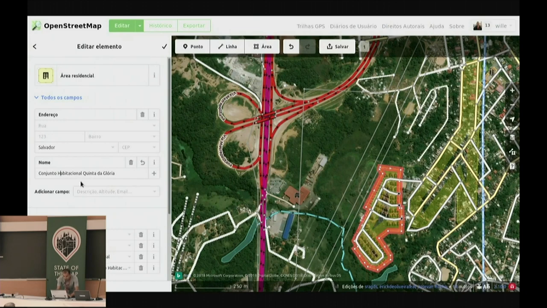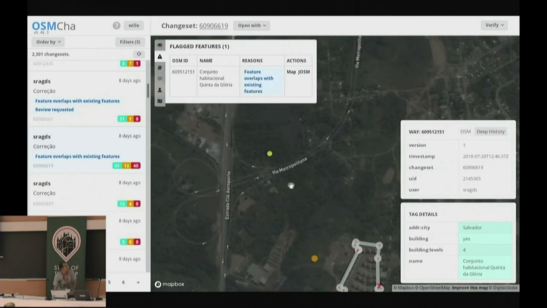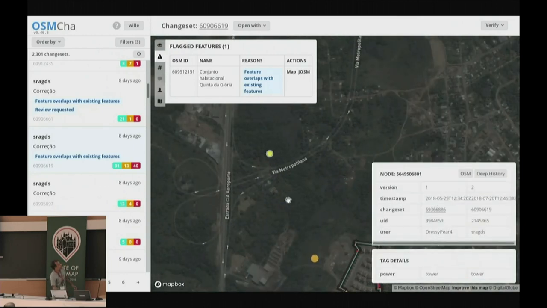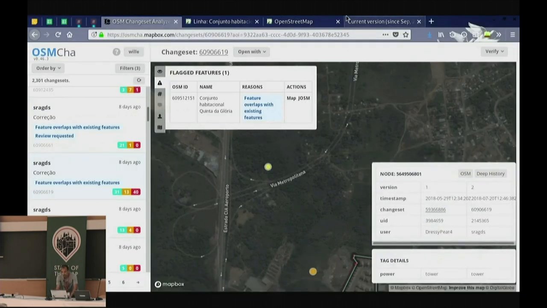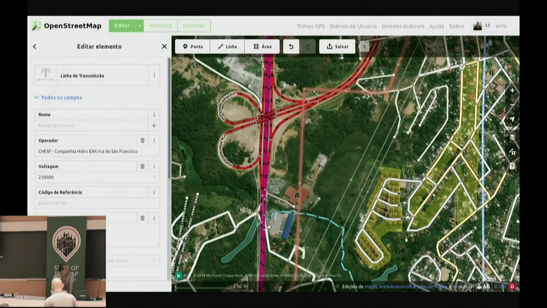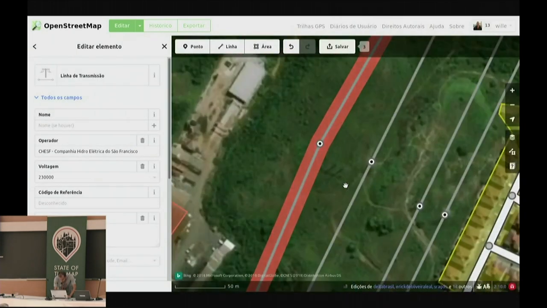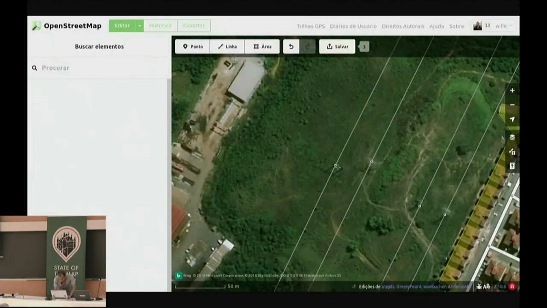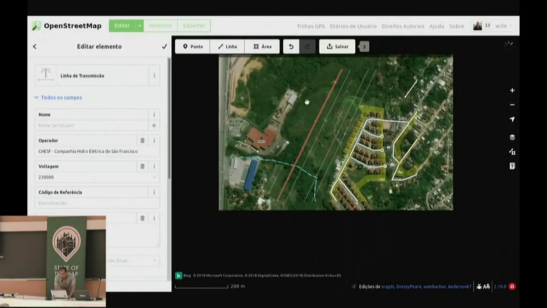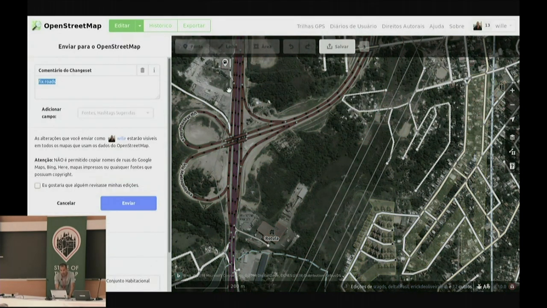Fix the name. We had another problem that you can see here in the visualization. That node was dragged. So you can see here, it's a transmission line. I can find here the tower, the imagery. So I fixed the changeset. We can save it.